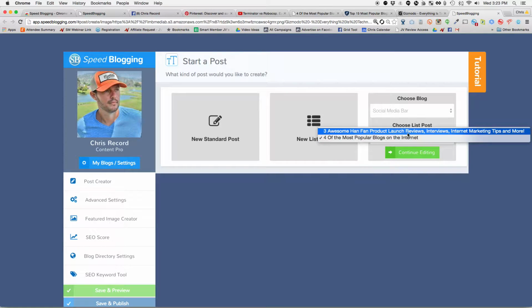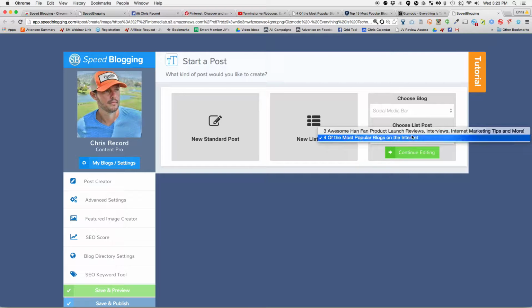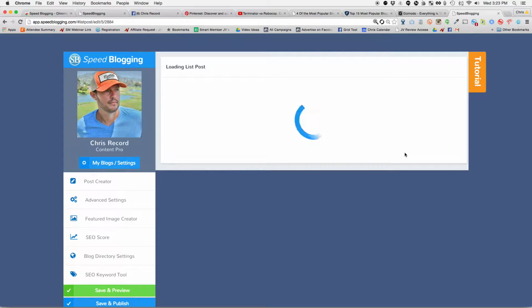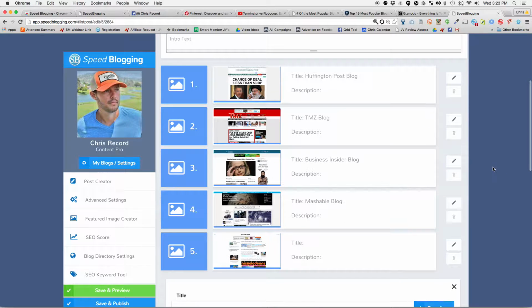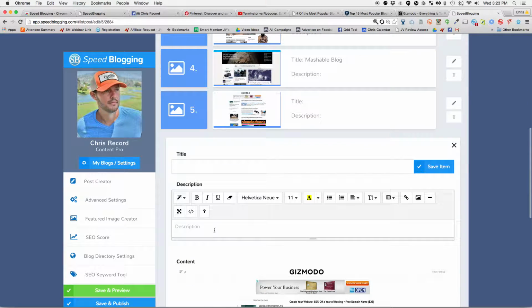And here's something I want to show you: you have the ability to revive old posts. And so you would go and you would choose from a big drop down menu of all the list posts, and you'll see here 4 of the most popular blogs on the internet. I'm gonna go ahead and continue to edit that post, and it's automatically changed to 5 of the most popular blogs on the internet. And you notice right here that it added a 5th one, Gizmodo.